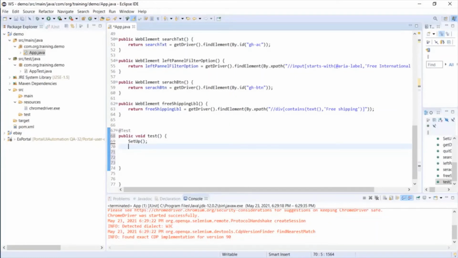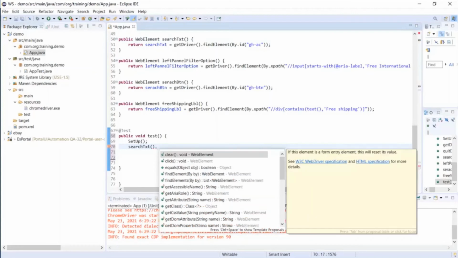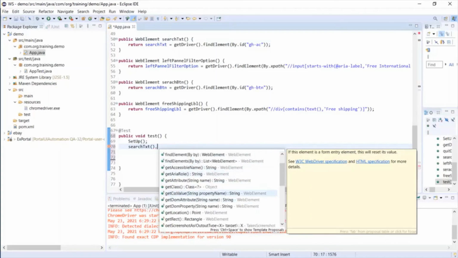Now the next thing that we need to do is enter a key value into the search text field. So let's get this search text method. Click on enter. Here we can see a lot of methods. Some actions like clear, click, get some attributes, and the size, location, whether it is displayed or not, get text. So what we want to do is this, send keys. With this method, we can send some character sequence.